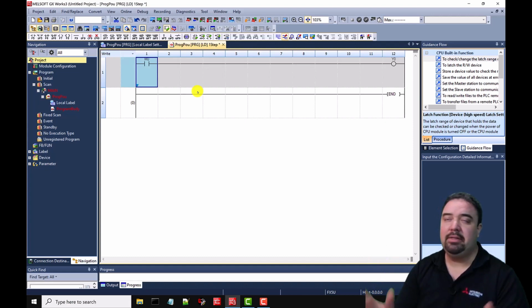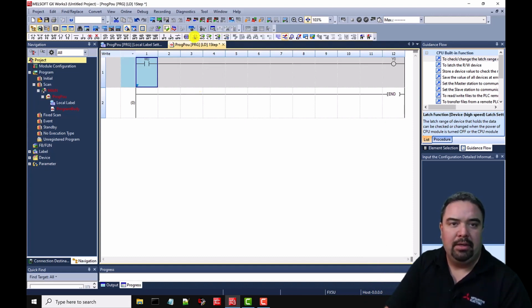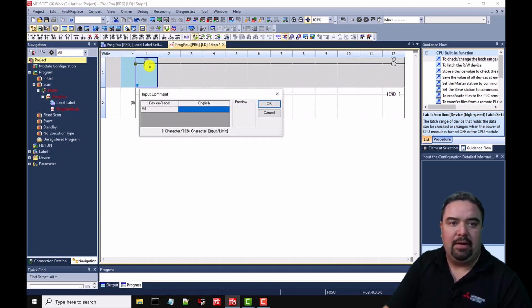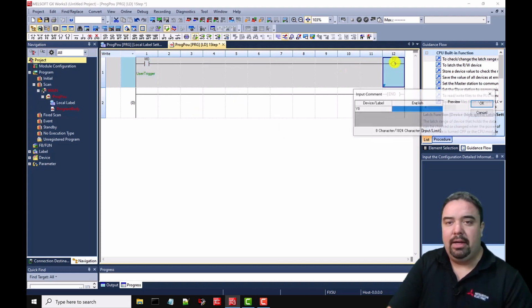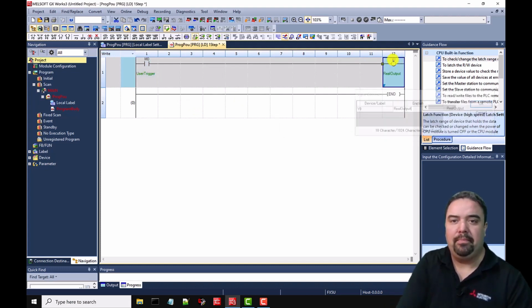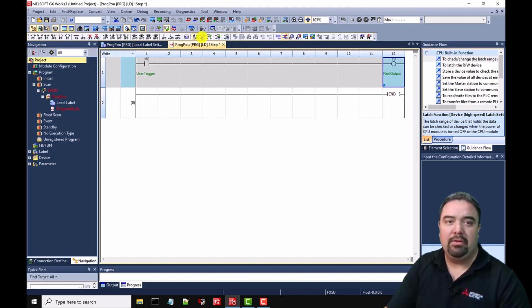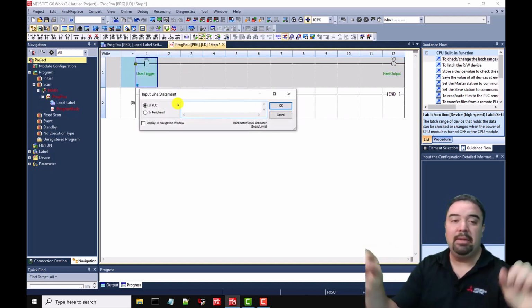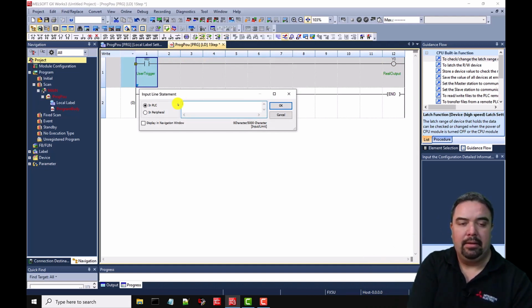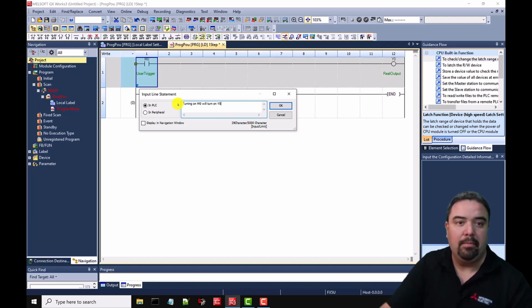We can also add comments to this. So we have three types of comments. We can do a device comment. So if I click on this little icon here and then double click on the M, I can say user trigger, and then if I go to the Y, I can say real output. So those are device comments. So I can also comment the statement. So the middle icon here, and then when I double click inside of this M0, it's going to be the whole line statement. So I can say, turning on M0 will turn on Y0.